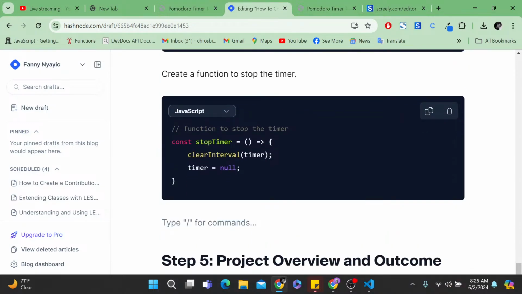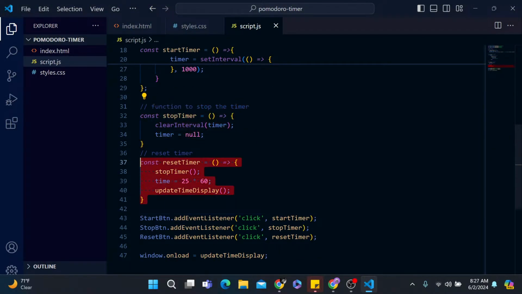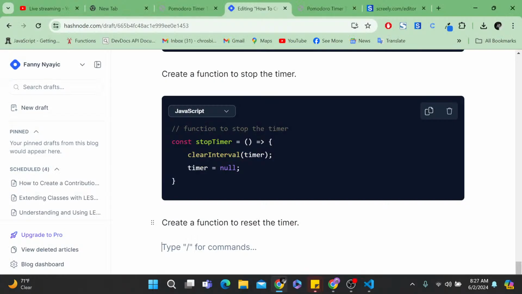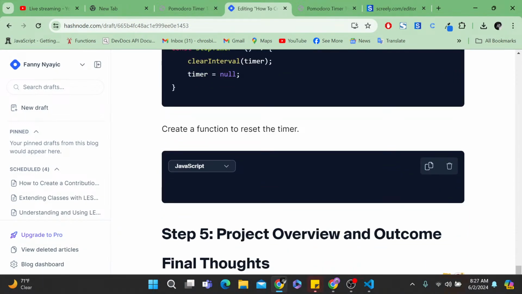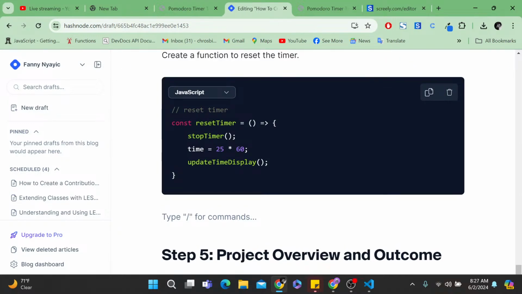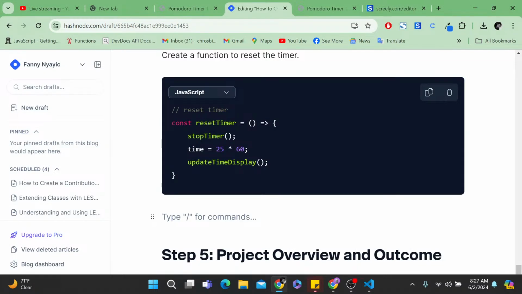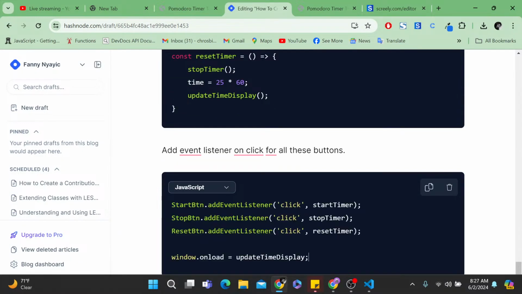Then after this, create a function to reset the timer. So we are going to do this, copy it, and then add that piece of code there. Then finally, we add event listeners for click on all these buttons. So I'll do this and then I'll add that piece of code there.